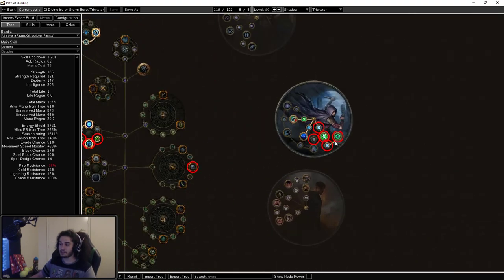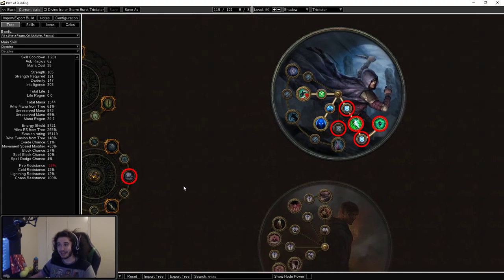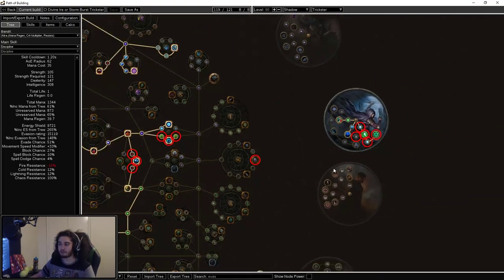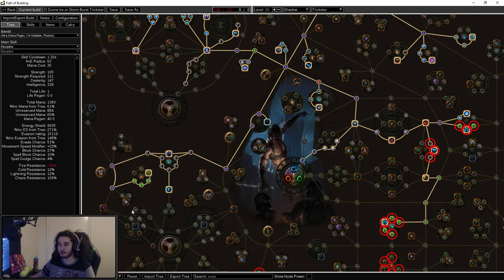Now, this is going to be a character that's leveling as ES, so if you're not interested in that, maybe you want to check out one of the other league starters that I have. Anyway, let's start with the beginning.